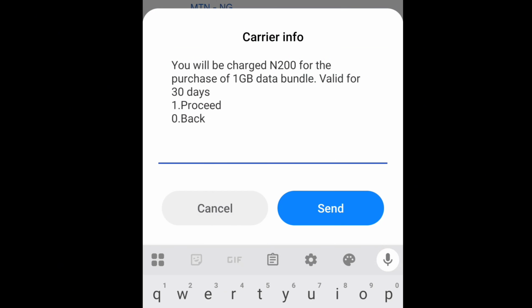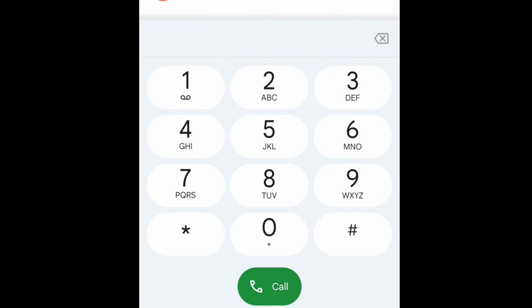You'll be charged 200 naira for the purchase of 1 GB data bundle valid for 30 days. So with 200 naira I can get 1 GB of data and can use it for 1 month. So this is another good option to get it at a very cheap rate from MTN. The number 8 code that you can use to get it at a very cheap rate from MTN is *121#.